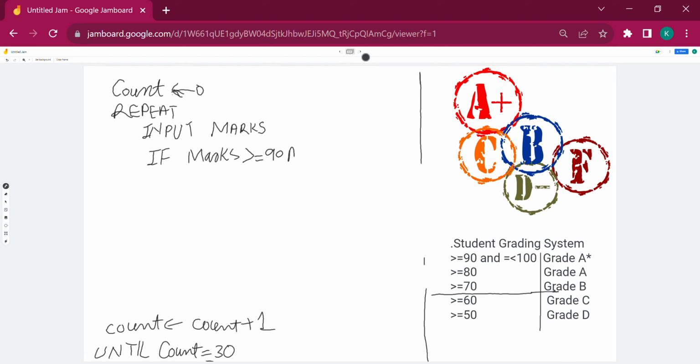and marks less than or equal to 100, then we are going to write then here. What should be the grade? We are going to assign the grade here, and this is how it works. Now we are going to write else, if then else, and we are going to write the next if here.